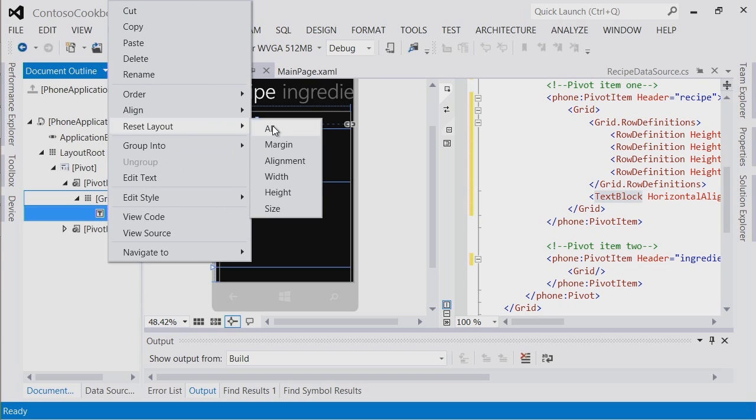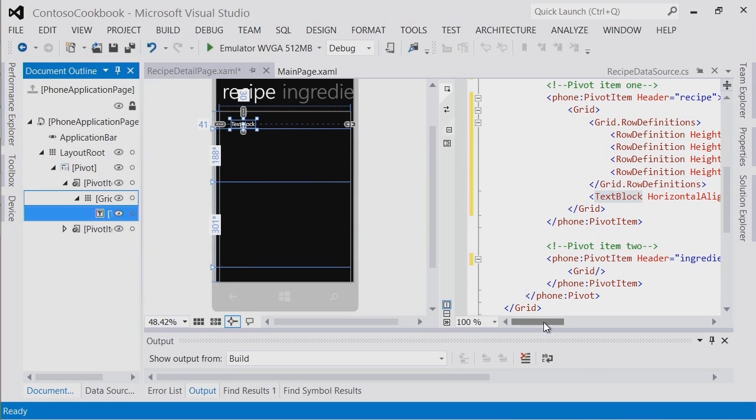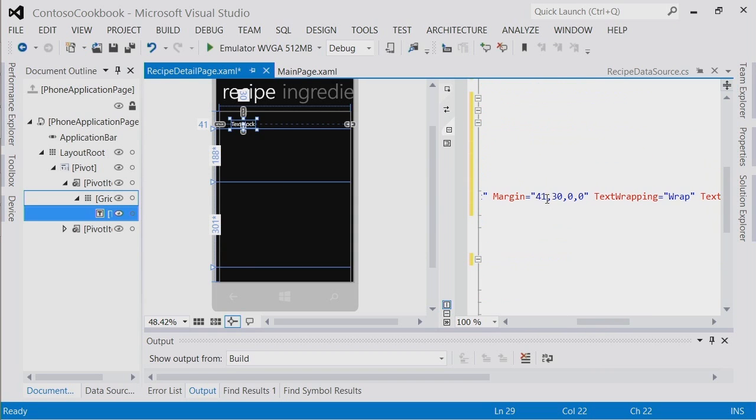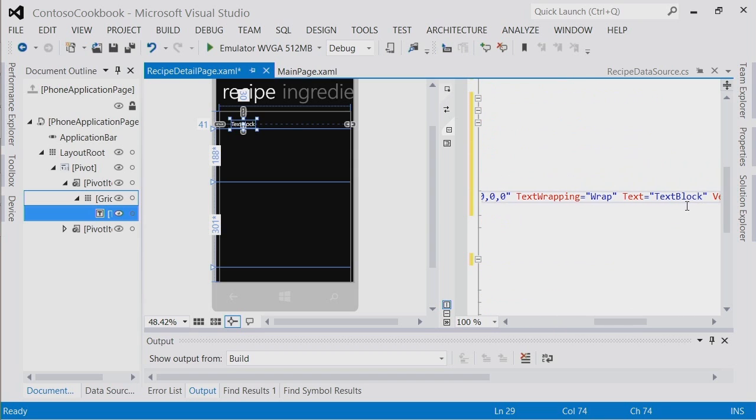Reset the layout, which removes... well, before I do that, let me show you what it's done. If we look at the XAML on the right here, there's that text block. It's put a margin on it. A margin means it's 41 pixels from the left, 30 pixels from the top, 0 from the right, and 0 from the bottom, so this is relative to its container. It has not stuck it into row 0. Oh no, that's in row 0 because it doesn't say Grid.Row anything. So this has got some space on it.